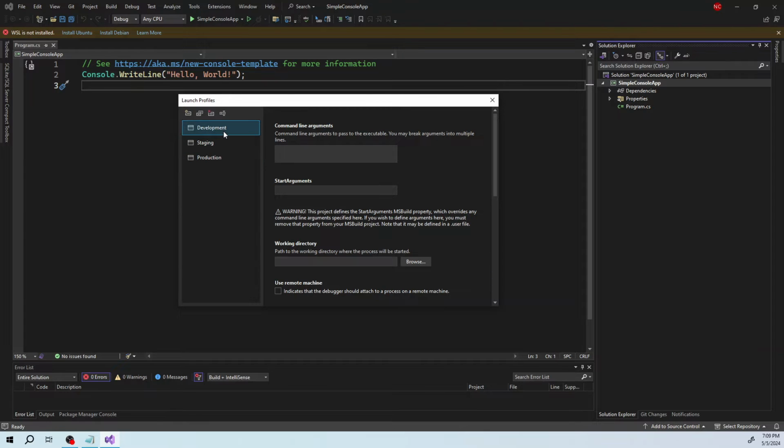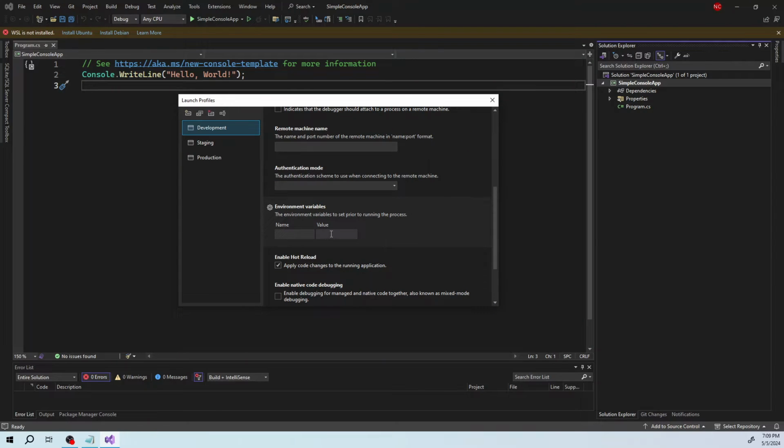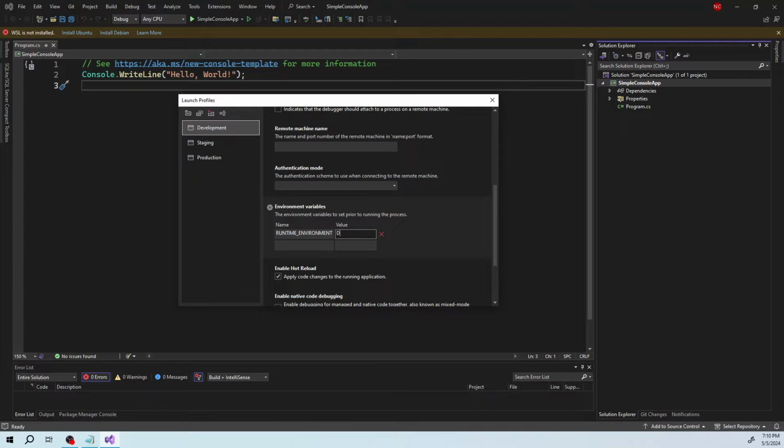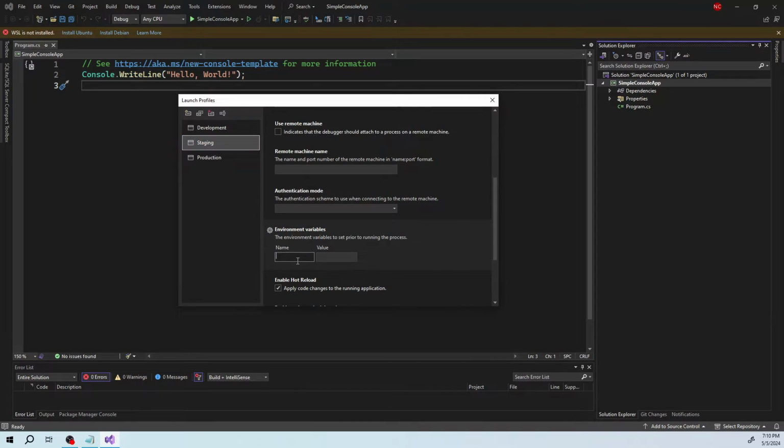So for development, I will just go to the environment variables and then provide a name and a value. For the name, I will choose runtime environment. And then for the value, I will put a value of development. Same thing for staging. I will go to the environment variables. Name is going to be the same, runtime environment. Value is staging.